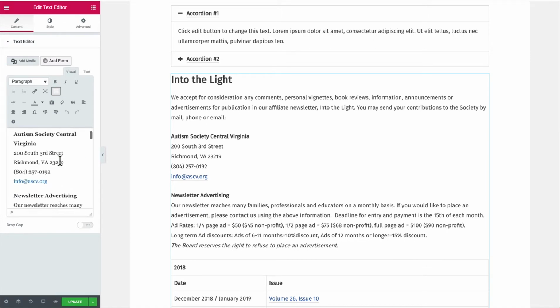However, tables are a little tricky to copy, so in this instance we're actually going to come up here and click text. Every instance of the WordPress editor has a visual and a text option.